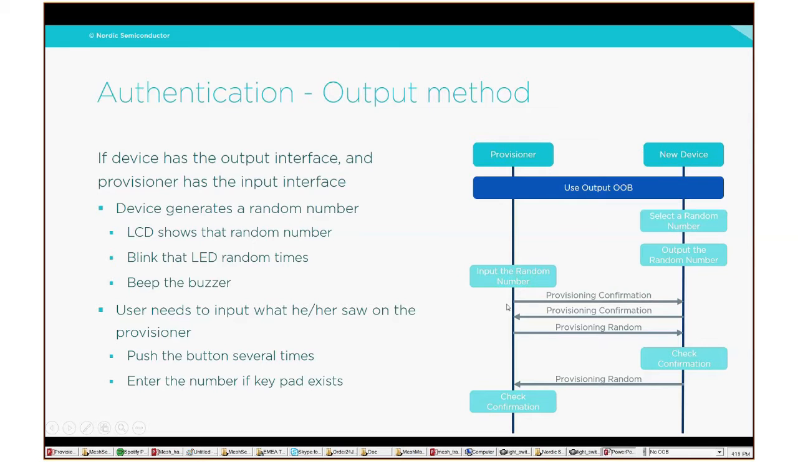That is for output, but for input it's very similar. The number is displayed on the provisioner, and on the new device you have to type it in, or squeeze the device or press the button several times to match the number, so the number is exchanged via OOB.